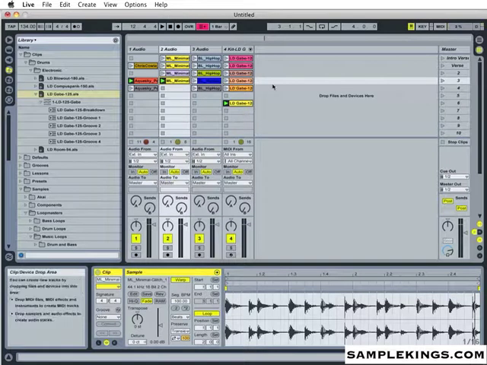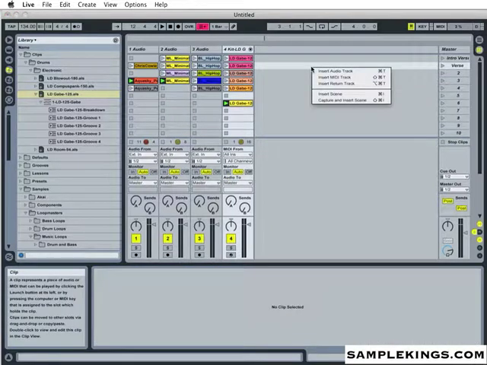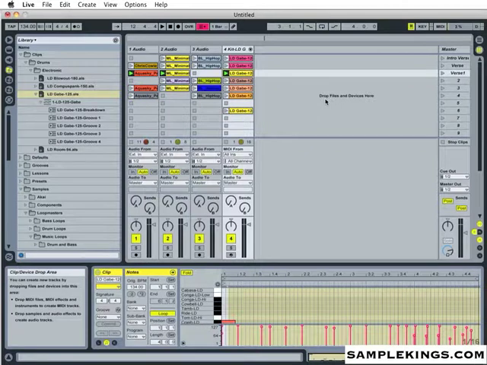And what I want to do here is go into the drop files and devices section here. I'm going to right click, and at the bottom it says capture and insert scene. Or I can do Shift-Command-I. So there I do it, and now that scene has been inserted.